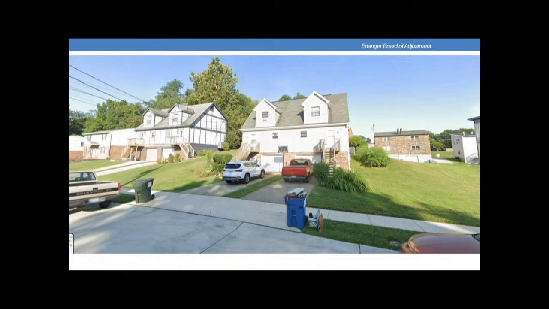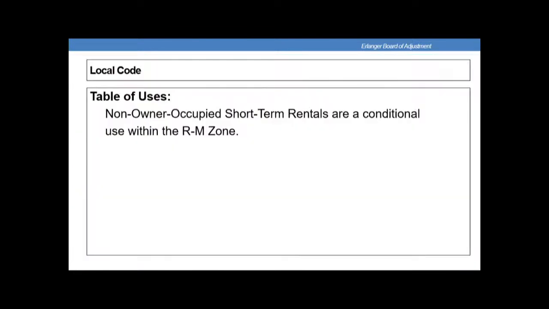This is an image of the subject property. This was taken from Google Street View. As you can see, the home is a 2-family dwelling unit. Each unit has a separate driveway with an attached garage space. 453 is the unit on the left side in this image. So again, non-owner occupied short-term rentals are listed as a conditional use within the zoning district, as shown in the table of uses in the Erlanger zoning ordinance.